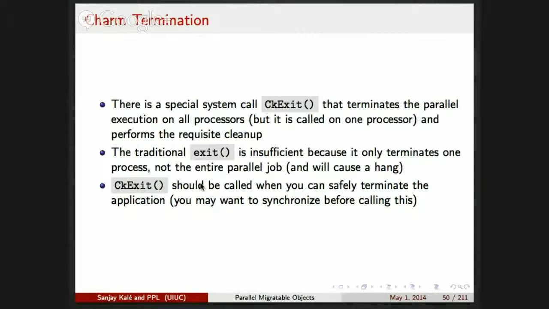And for Charm termination, again, we saw ckExit before. It ends the parallel execution on all processors. You only have to call it on one, and that performs all the cleanup for Charm itself. So instead of calling exit, like in the traditional sense, which would only terminate one process, we want to make sure that when you're exiting a Charm program, you call ckExit, which handles all the cleanup that Charm needs and ends the entire application on all processors. And again, this can be called from any chare on any process. It doesn't need to be called from main or from a particular PE in the system. It can be called from anywhere.